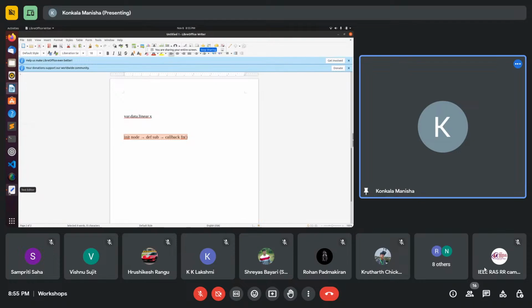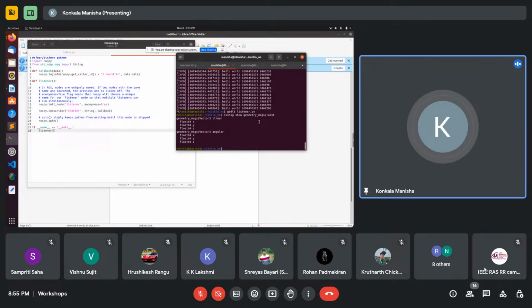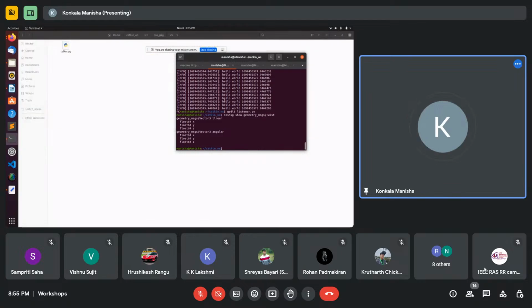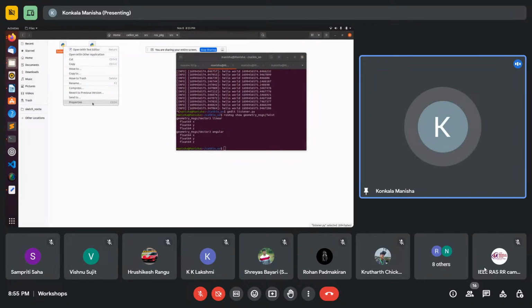If not, I will run this code and show you. But it takes time to process it while you're seeing the demo itself. Again, I will have to... okay, I saved this in the wrong place. Now again you have to make this file also an executable.